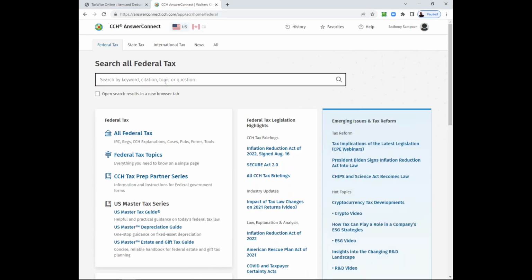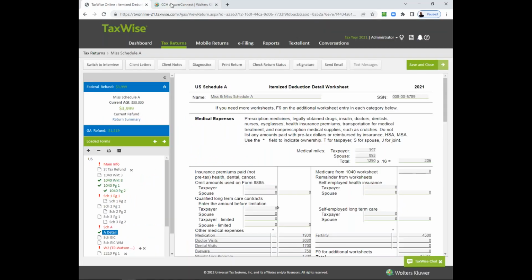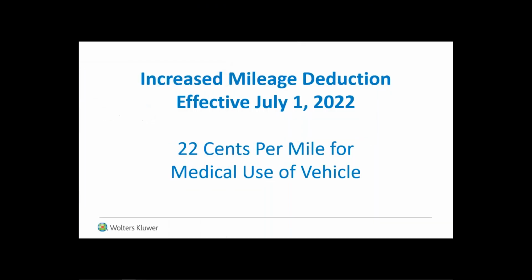With Answer Connect, clients can come in and type in questions. They can say, okay, medical expenses. I could just start typing items in Answer Connect and pulling items up. But we realized that our customers have to go to a separate screen. They have to open up Answer Connect and things of that nature. It's just a little bit extra work. And sometimes there can be a significant amount of data in here. So we recognize that we should make this a little bit easier for our customers.